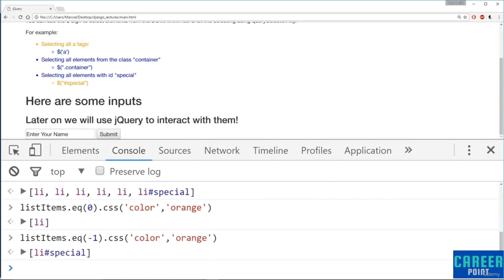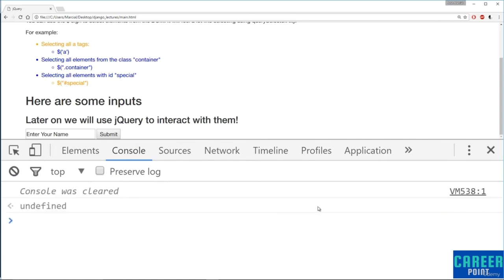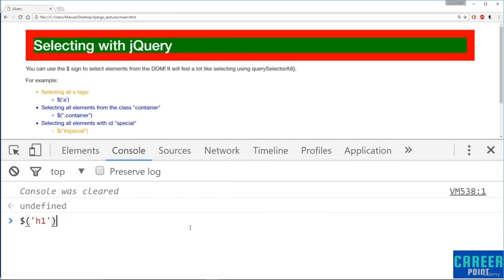Okay, now let's talk about grabbing text and HTML. Remember, previously we had to use things like inner HTML or text content. jQuery makes that much easier. So I'm going to say $H1, and I don't even really have to save it as a variable. I can just call the method or property right here, and it's going to be text.